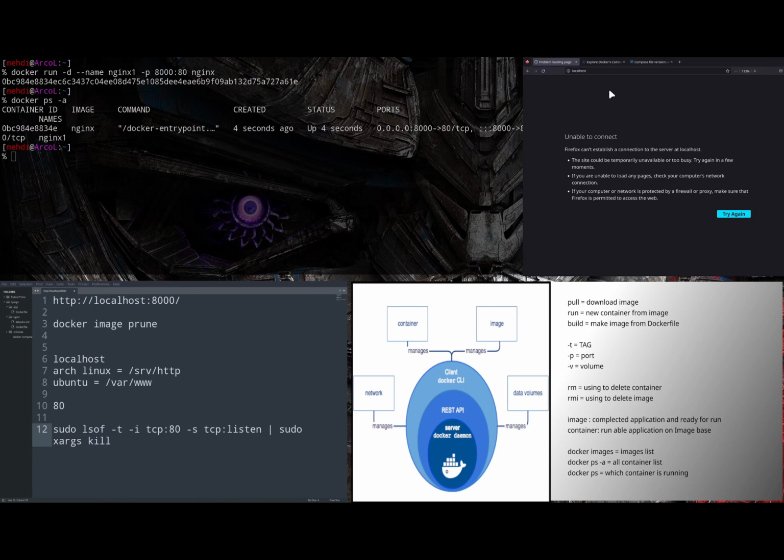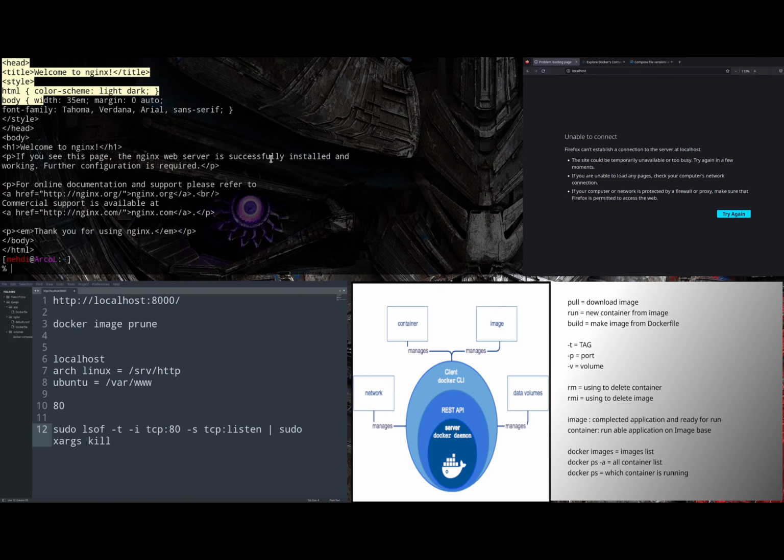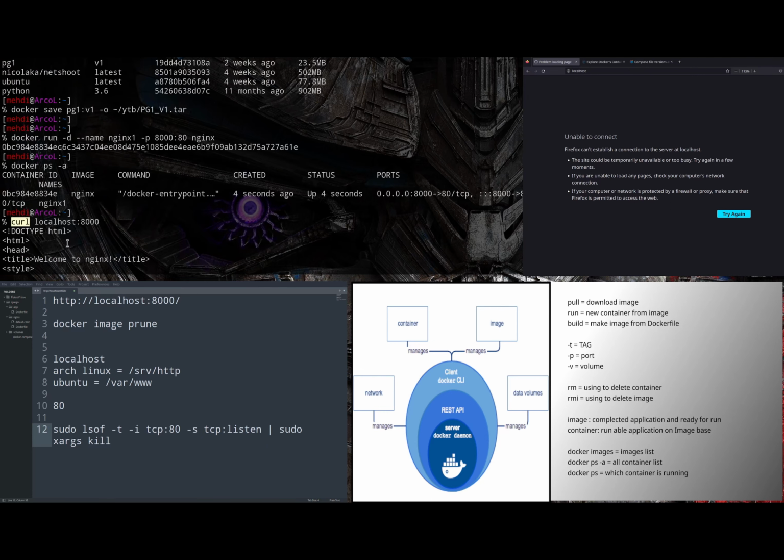If you don't have a web browser, you can check by running curl on localhost port 8000 to see what's going on there without opening your browser. Just push enter. As you see, our web page says welcome to nginx, it's running the index file that is inside nginx. If you have a lot of things there, curl will give you a lot of information.